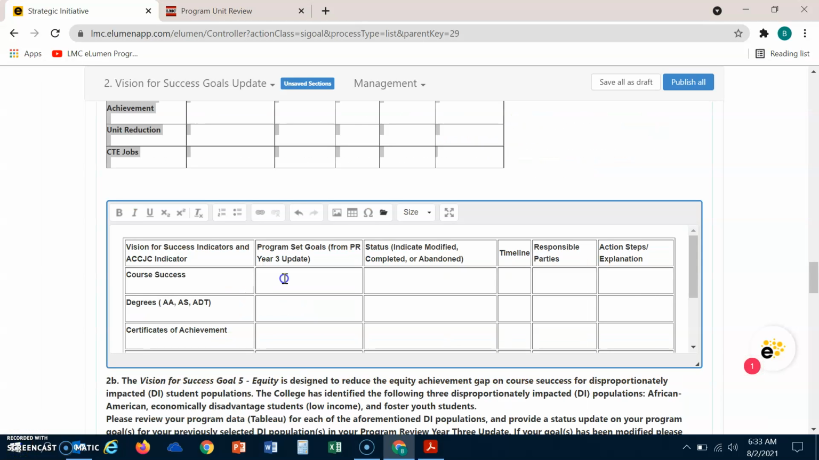I am now back in eLumen. I select the cell, rather, that I want to copy and paste my text into. Select Control V, and there's my goal. I next want to indicate the status of this goal. The timeline for completion, and responsible parties.